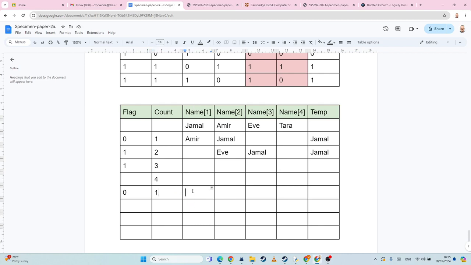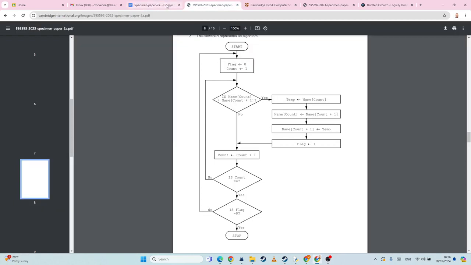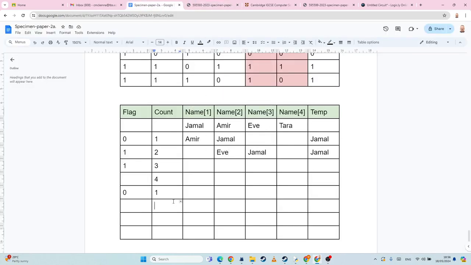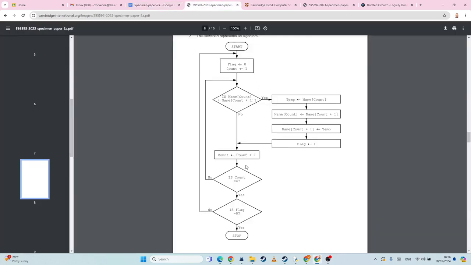Let's see. So once again, we are going to take the name at position count, which is currently Amir. Is Amir greater than Eve? No, it isn't. So we add 1 to the count and check if it's 4. So we add 1 to count, which is 2. Is it 4? No, it's not. So we keep going. Is name 2, Eve, bigger than Jamal? No, it's not. So we add 1 to the count.